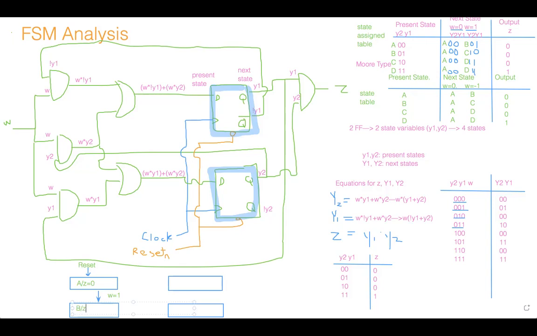And in state B, you can see the output from the state table, Z is still equal to 0. Our other state was C, where Z was equal to 0. And then finally in D, where Z is equal to 1. And so those are my 4 states here. And then keep going, sorry. When we have W 1 for these, it's going to go to C. And then when W is 1 in state C, it's going to go to D. And then if W is 1, it's going to remain in D.